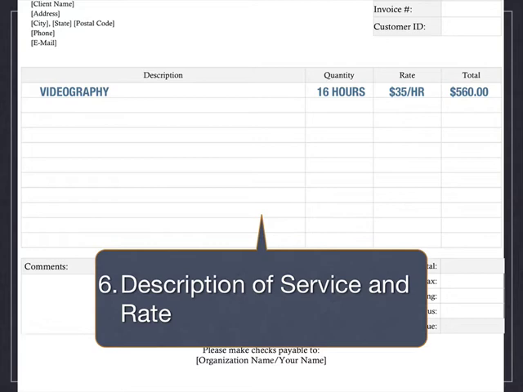What if we were just charging for an item, say camera rental? What would that look like? Well, we can type in camera rental. Let's say for this particular project we had to rent a high definition camera for 2 days at $300 per day. So we would pass along a charge of $600 to our client. So those are two examples of different types of service descriptions or equipment descriptions.